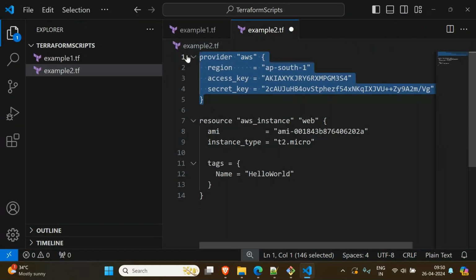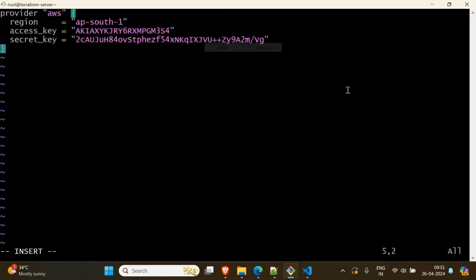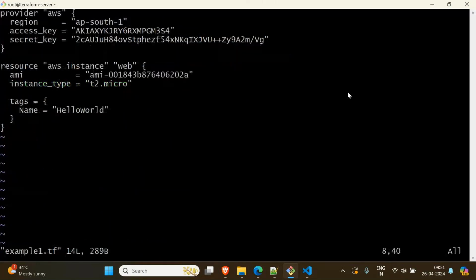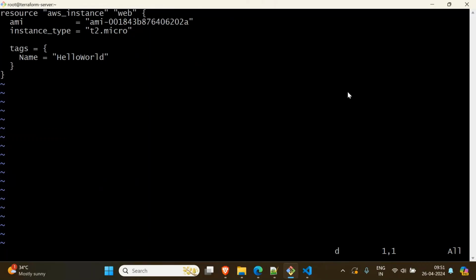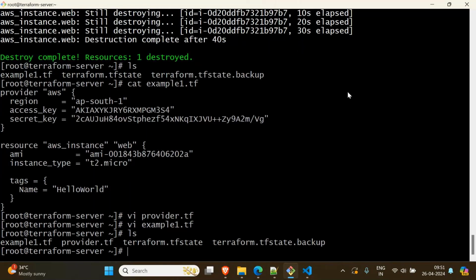and paste over here, escape, save it. Now open this example, insert mode, not required. I want to delete this. You dd, all lines deleted, escape, save. Now ls, we have two separate files now, provider.tf and example1.tf. So both are separated now.